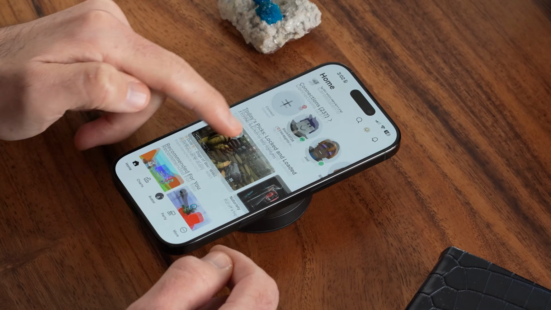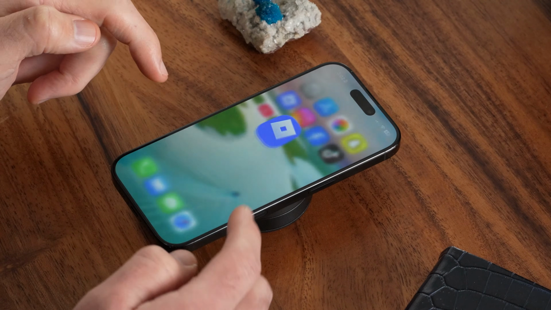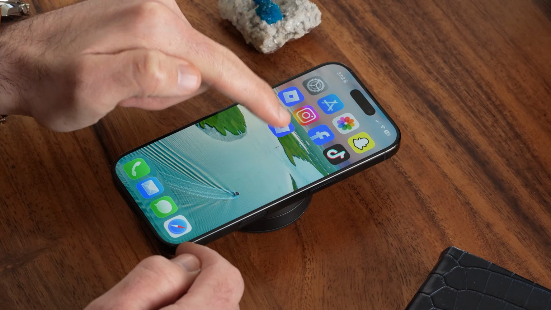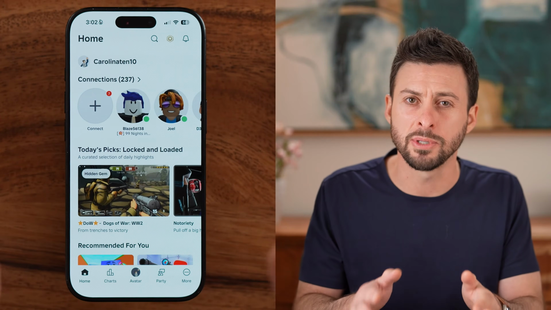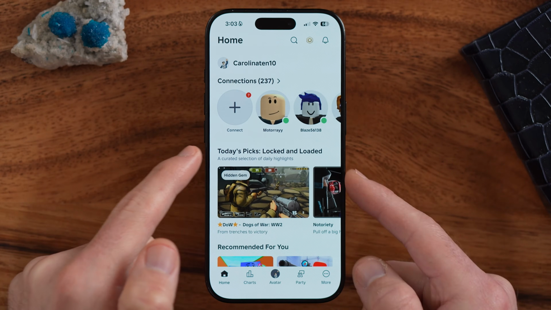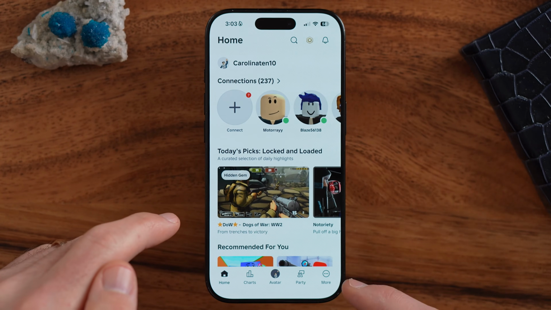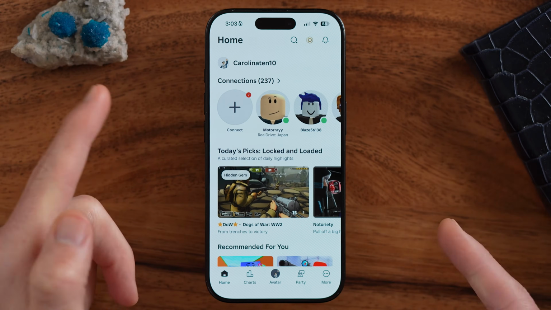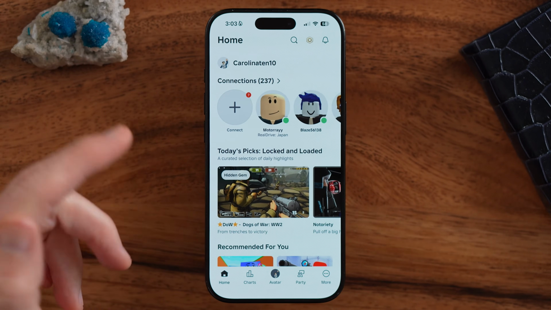It's pretty quick and easy, so let's jump right in. Now you can see here, I'm on an iPhone opening up Roblox. You can do the same steps on Android or a computer. Now, there are two different places we need to turn this on. The first place is in Roblox, and then the second place is on your device, iPhone, Android.